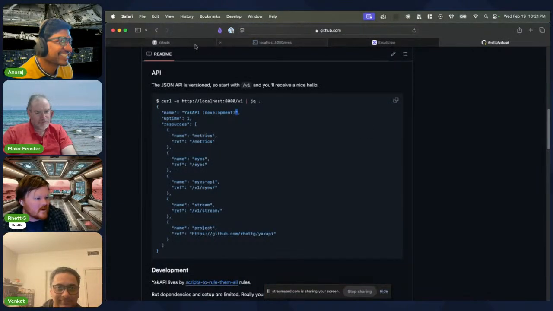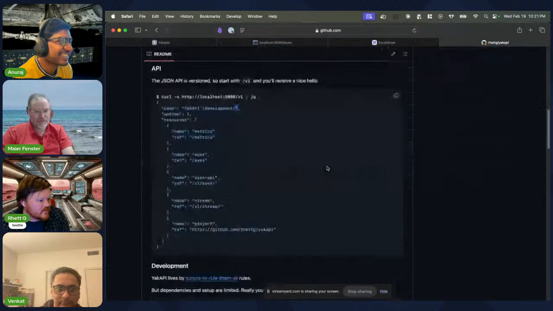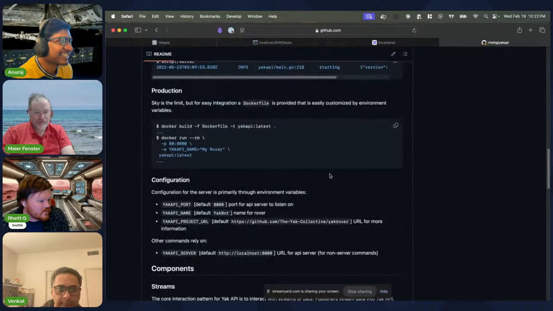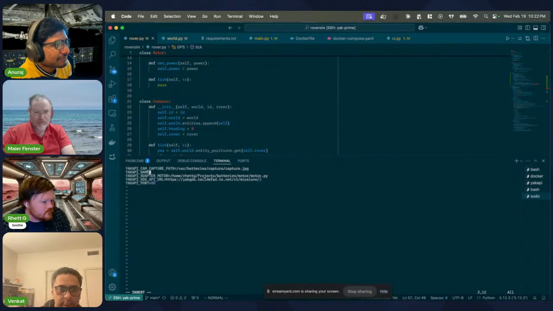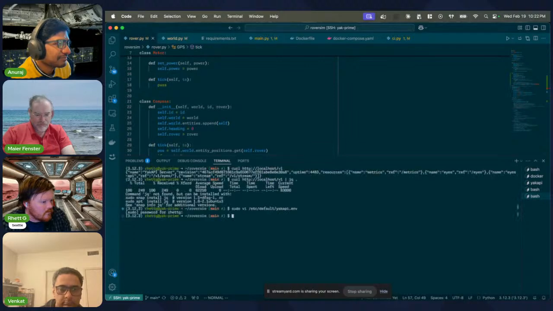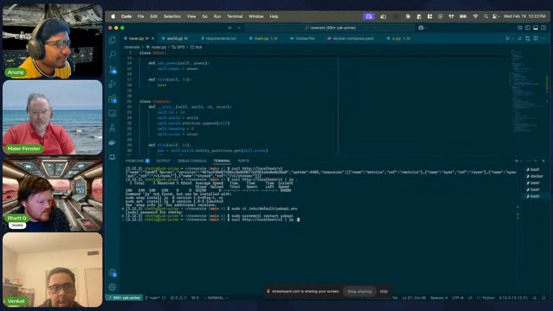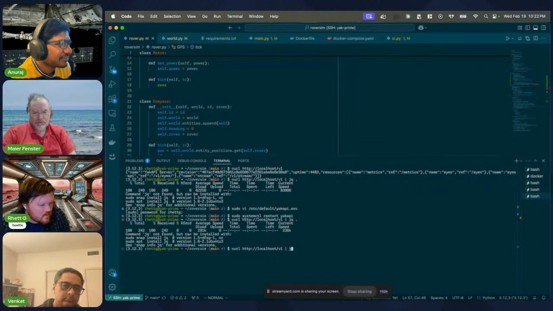Yeah, I think I forgot to configure some of this. What was the environment? I don't even know how to use the software. YaRG API name, that's what I'm missing. YaRG Prime. So it's running as a system service.